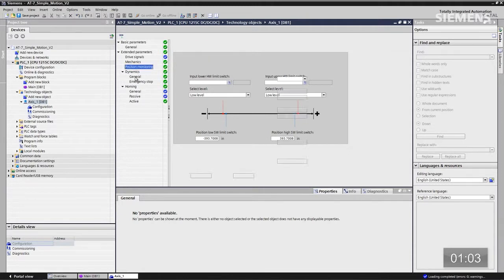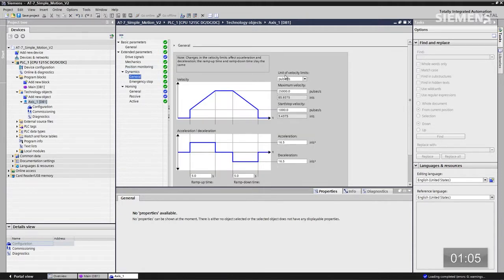Now I'd like to go down to position monitoring and enable the software limit switches. Let me go down to dynamics in general. Let me change this unit of velocity to inches per second. The maximum velocity is going to be 3.5. Startup velocity is going to be 2 inches. Our ramp up time is going to be 2 seconds. Ramp down is going to be 2 seconds as well.